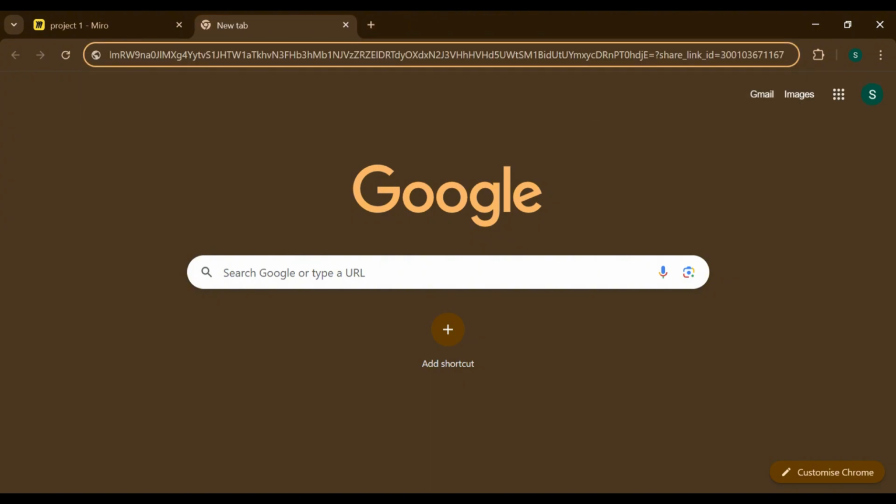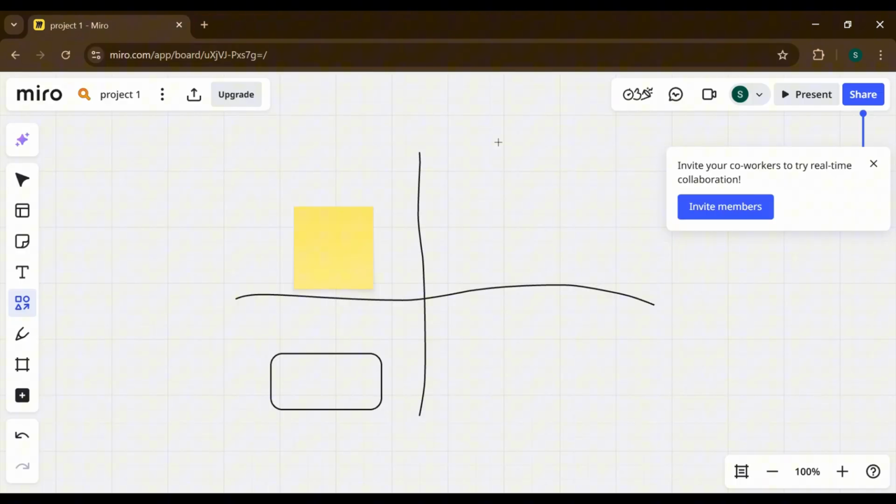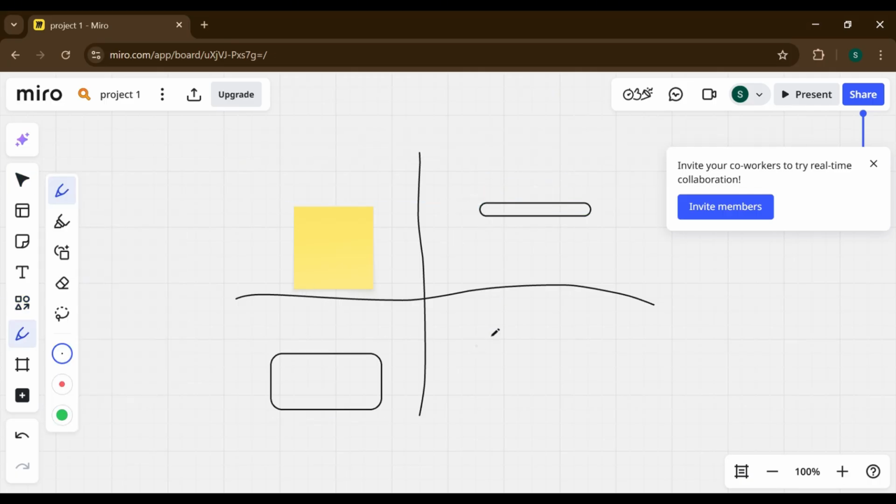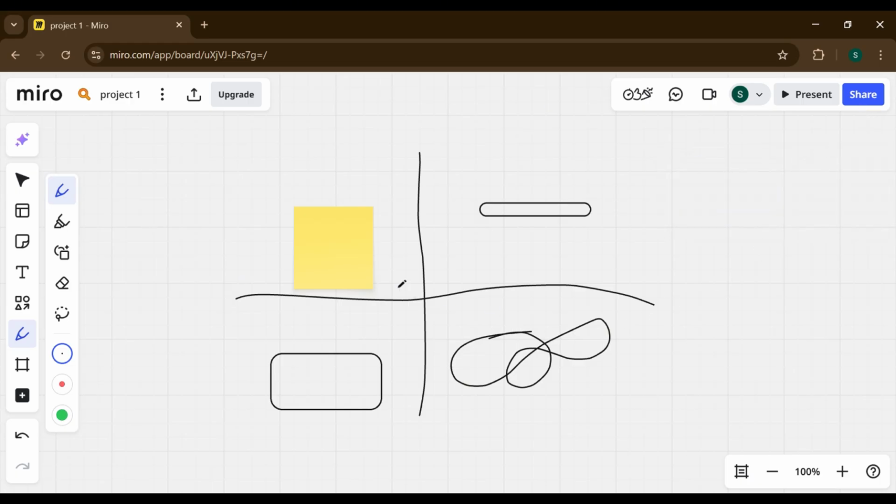Your teammates can open the link and start collaborating in real time. No account needed for them to view and edit. They'll see everyone's cursors, and you can watch ideas appear live on the board. Use the talk feature for real-time communication.